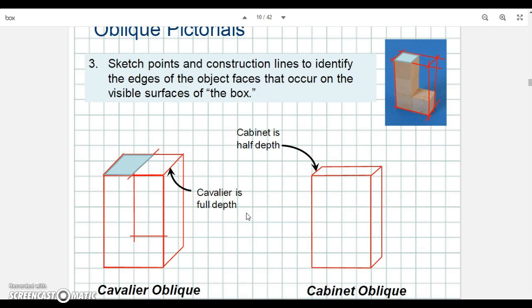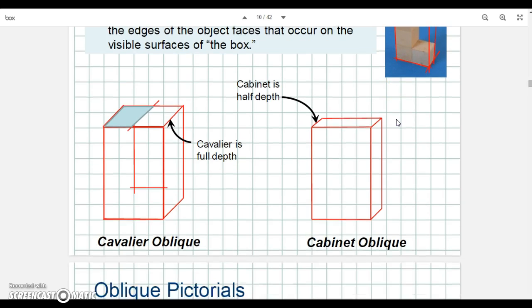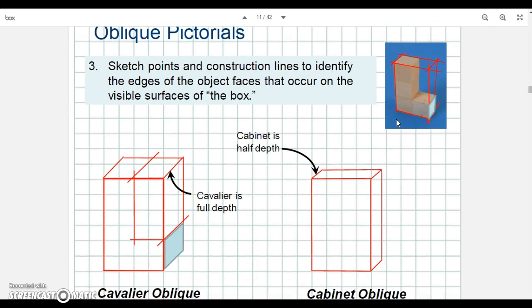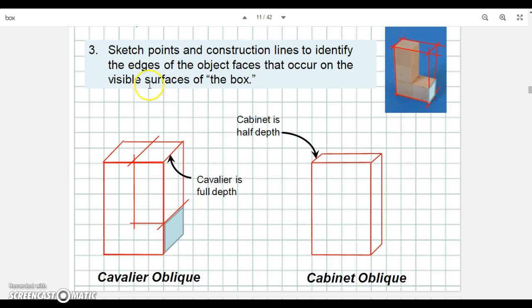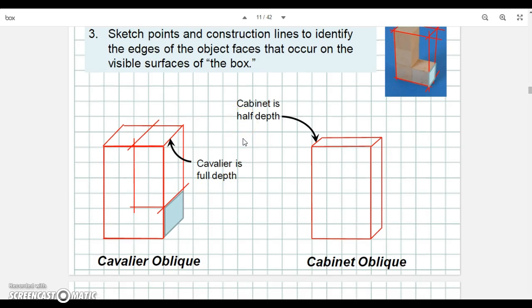Then we want to sketch points and construct lines to identify the edges of the object and face that occur. So we're hashing out this outside part of the box again. And then we want to construct lines to identify the edges of the object's faces that occur on the visible surfaces of the box. So right over here, this edge, can I see it? I'm going to have to draw that in right here, highlighted. Once again, to the full depth and a half depth.